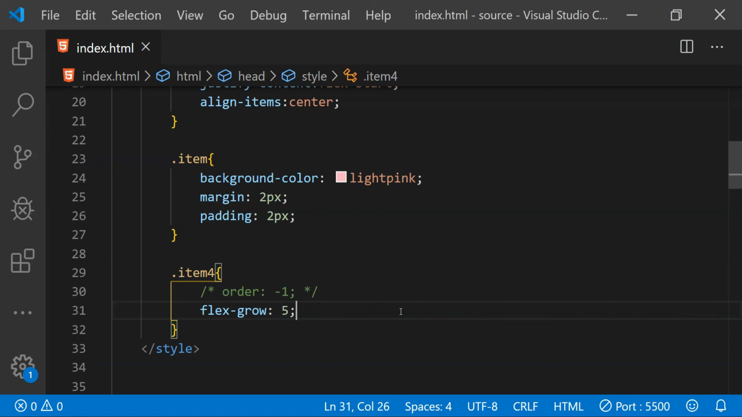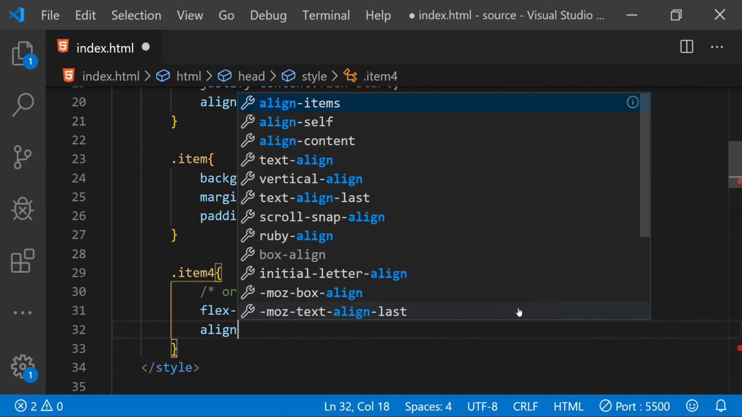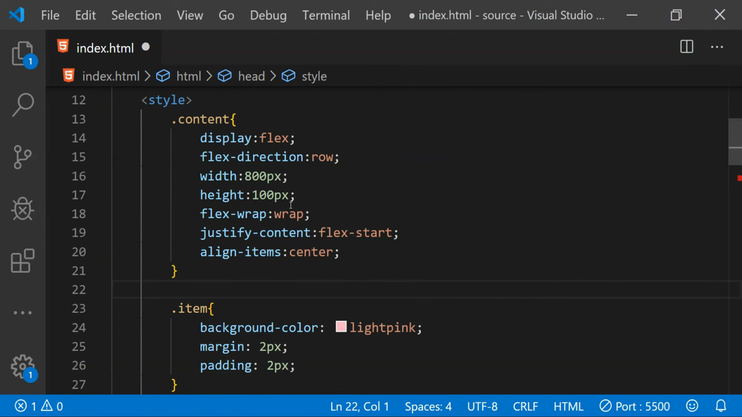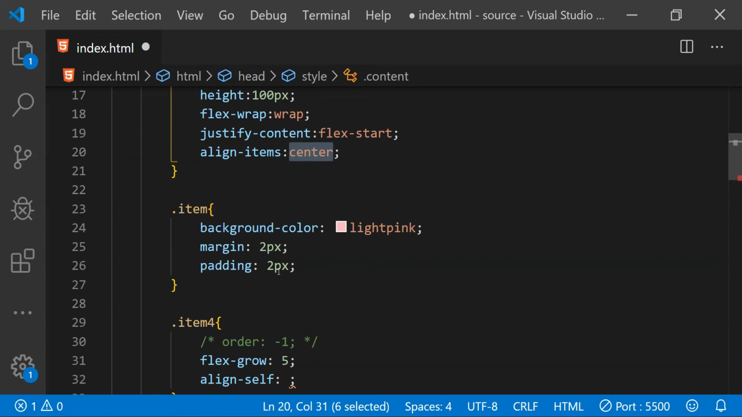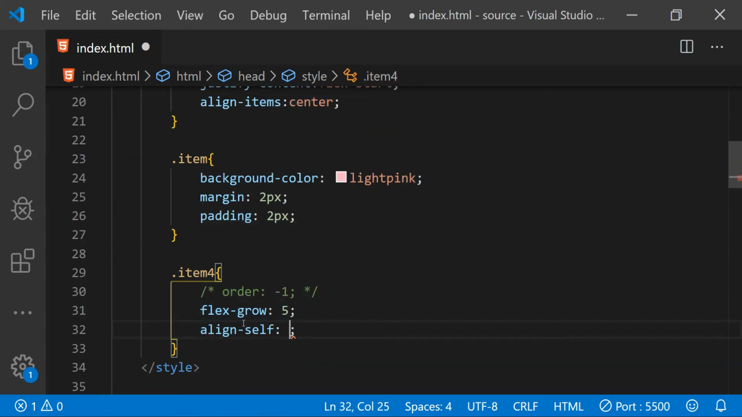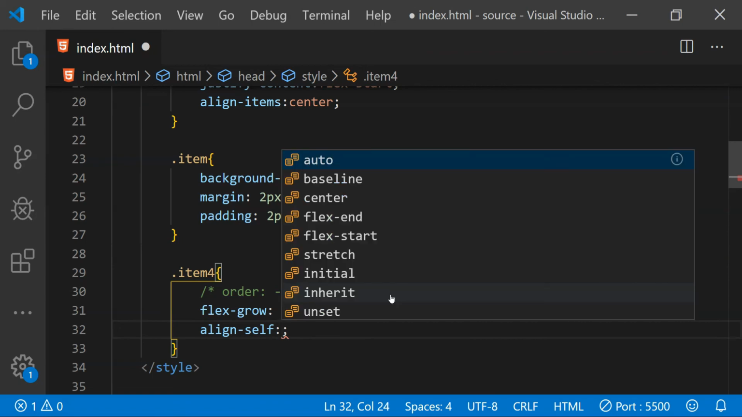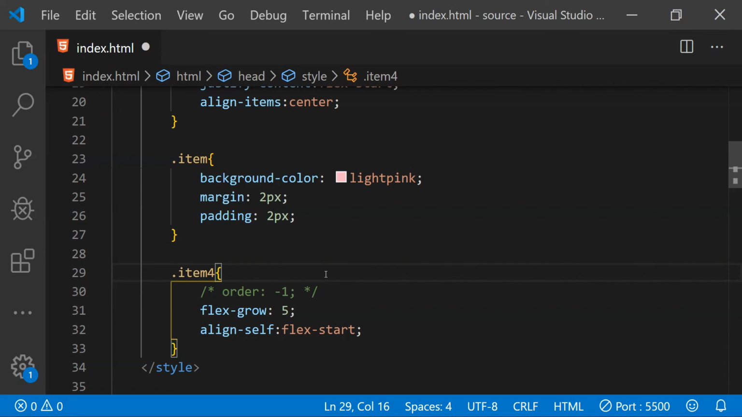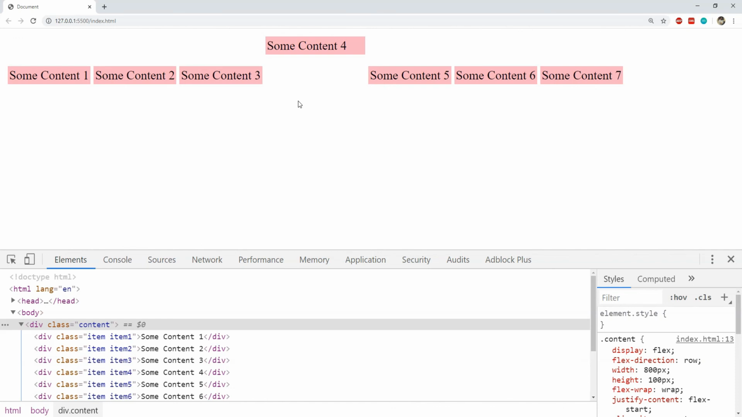There is another property which is very useful, and that can be used to override the default cross alignment of flex items. That property is called align self. So right now you can see that the cross alignment of flex items has been set as center inside the flex container. If we want to override this value, then we can use the property align self for the individual items. For example, if I set the value of align self as flex start for item number 4, then item number 4 will have a different cross alignment than the rest of the items. As you can see over here, item number 4 is being aligned towards the top while the rest of the items are being aligned at the center.